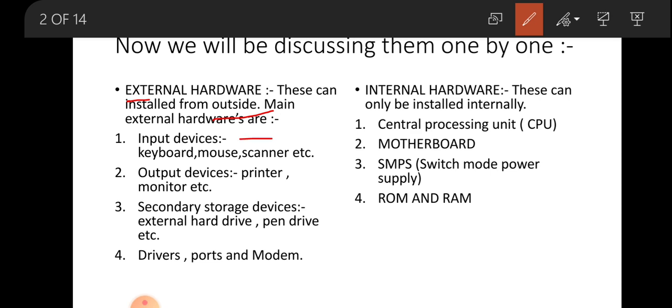Main external hardware can again be classified into four parts. First is your input devices. Input devices consist of keyboard, mouse, scanner, etc. Second is your output devices, which are printer and monitor. Third is your secondary storage devices. These are your external hard drive, pen drive, etc. And then there are drives, ports and modems.